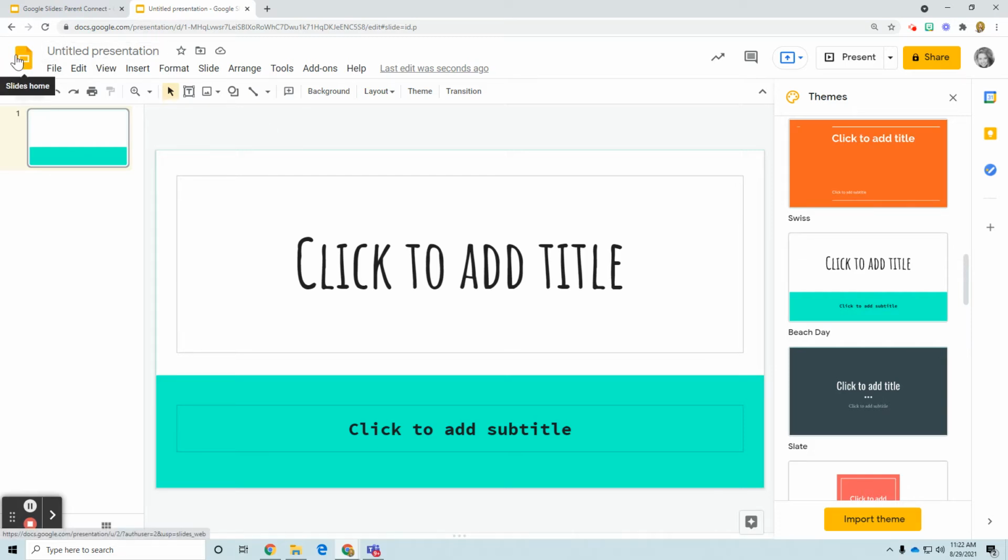First off, right here beside the Google Slides icon is a box that says Untitled Presentation. This is where you are going to name this presentation. So again, to do that, I'm going to take my mouse and click at the very beginning of the words Untitled Presentation, and I'm just going to name it My Name. And as you can see, it changed the Untitled Presentation to Casey Hutchinson.